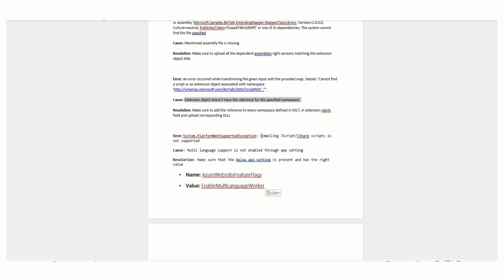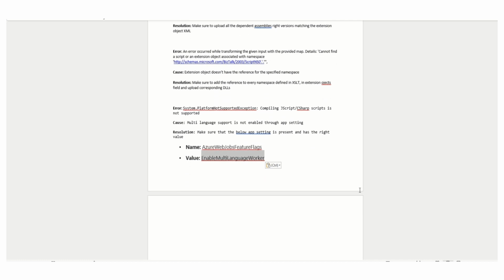The next error is that compiling JScript or C# script is not supported. This usually happens if multi-language support is not enabled in the app setting. Ideally, by default it would be enabled. If there are any changes done to this, then you might come across these kinds of errors. So make sure that there is an app setting present here and it has the value enabled for multi-language worker. And there could be some other errors that are specific to the particular input file that is used. That error would be detailed enough to understand and troubleshoot further. This is all I have for the demo today, and thank you for watching.